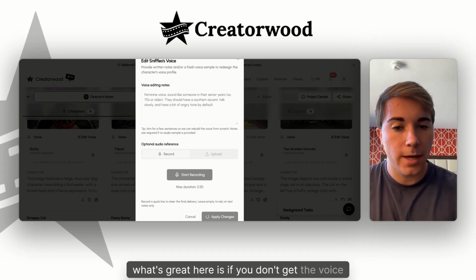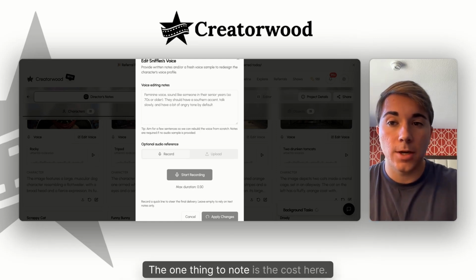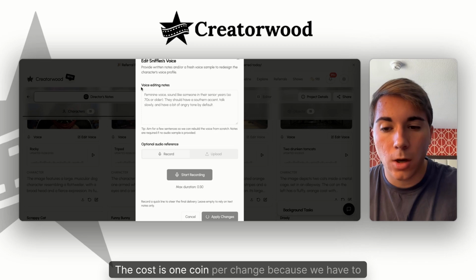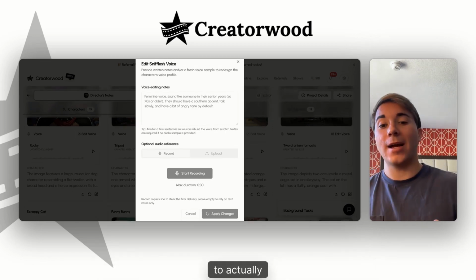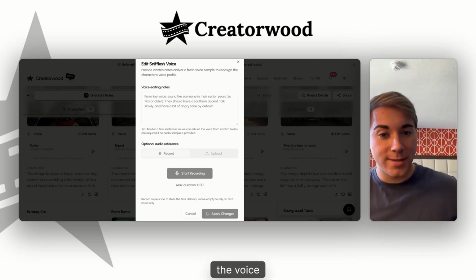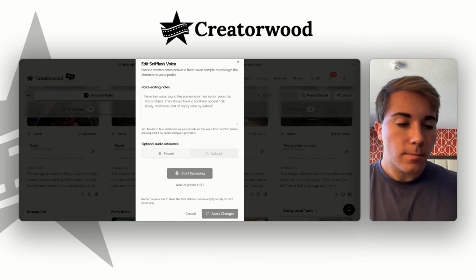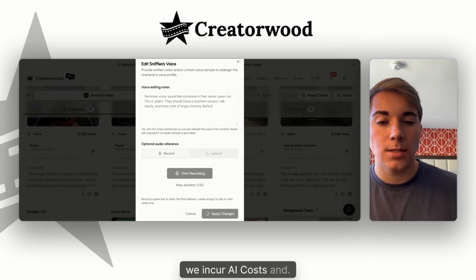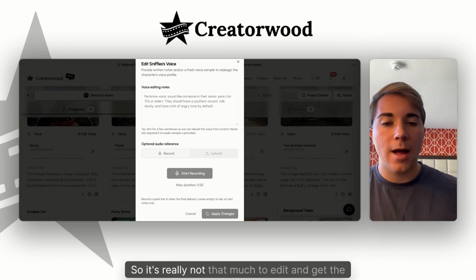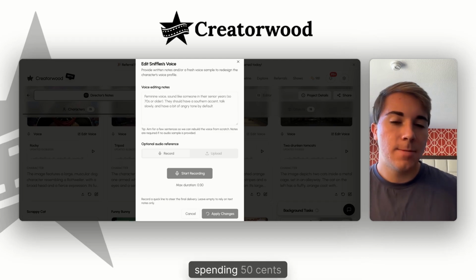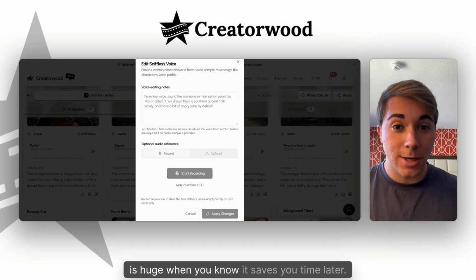Now, what's great here is if you don't get the voice you want on the first edit, you can edit this again and again. The one thing to note is the cost here. The cost is 1 coin per change, because we have to basically spend a good bit of money, close to a coin, to actually rebuild the voice and actually recreate it. So that's a whole process that we're using AI to do. And anytime we use AI, we incur AI costs and we pass it on to you. And 1 coin equals 10 cents. So it's really not that much to edit and get the voice you want. And trust me, spending 50 cents now is huge when it saves you time later.